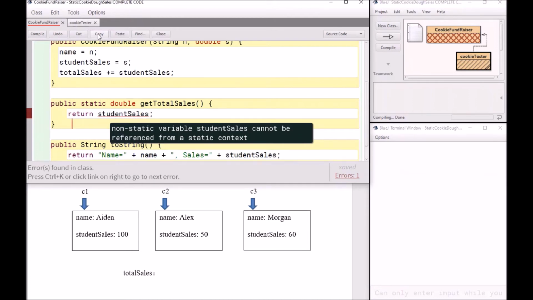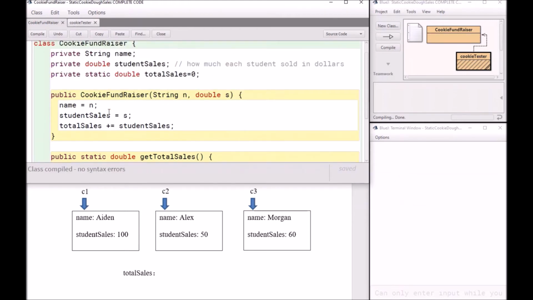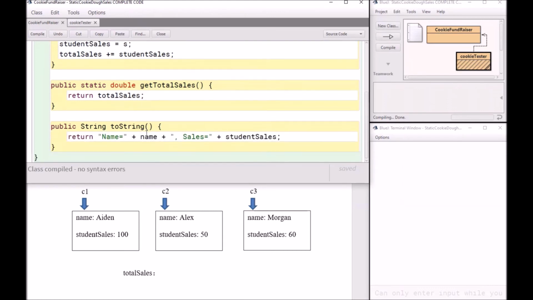So let me just undo this if I can. Sometimes it doesn't work that well. Oh, yeah, wow, it worked. All right, so I'm going to say this one more time. I've made myself a static variable, which means this variable does not live inside a single object. It belongs to the whole class. There's only one copy of this variable. And every time I create a new student, I'm adding however much that student sold to total sales. And then I made myself a static method, which returns total sales.